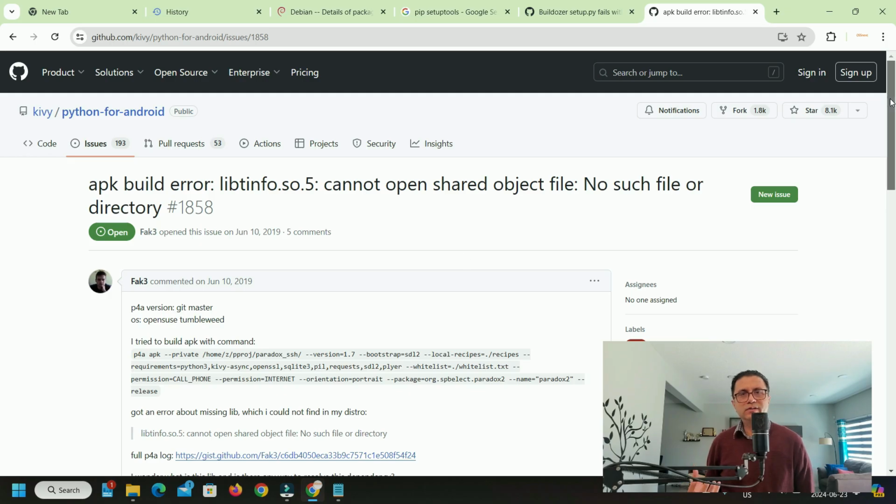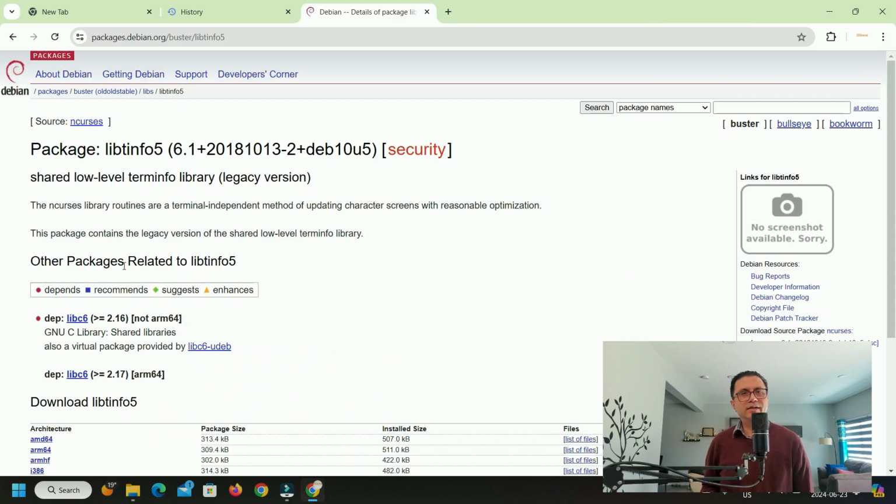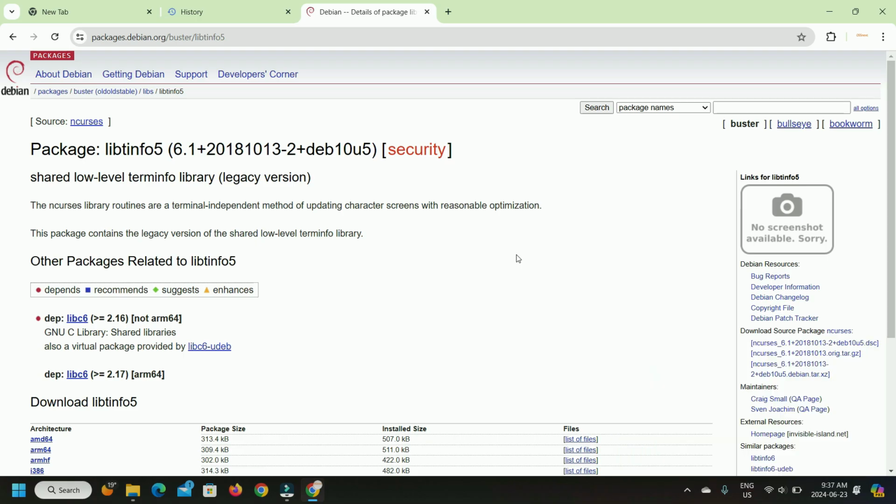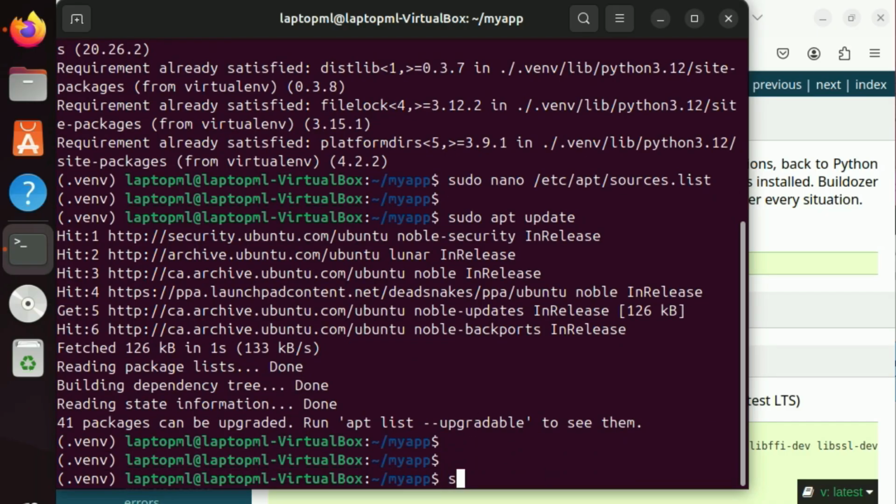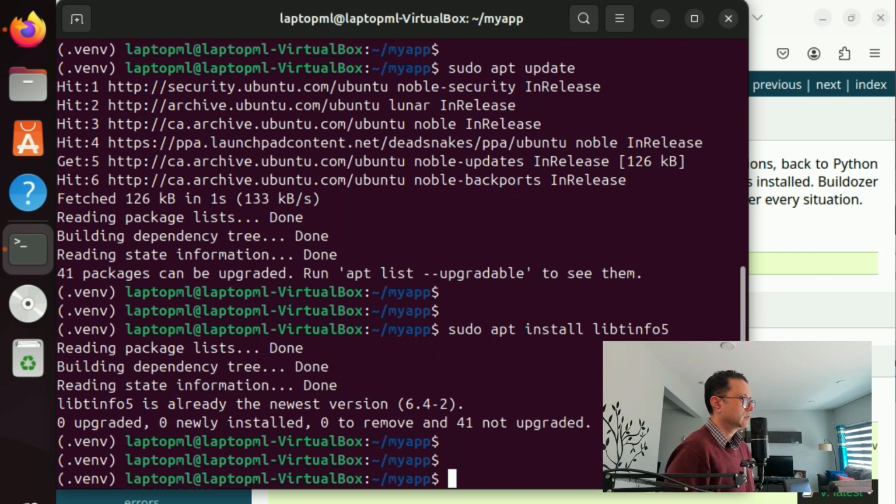Next, we will install terminfo library, which is libtinfo5. Again, I found the need to install this package after trial and error. Here's some info on libtinfo5 on your screen. The command has completed. On mine, libtinfo5 was already installed during my mini tests.